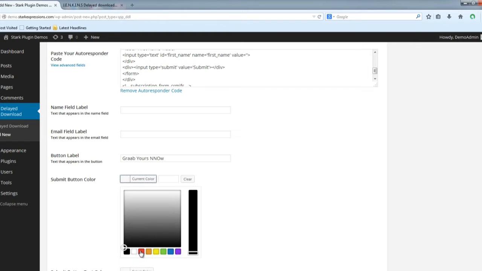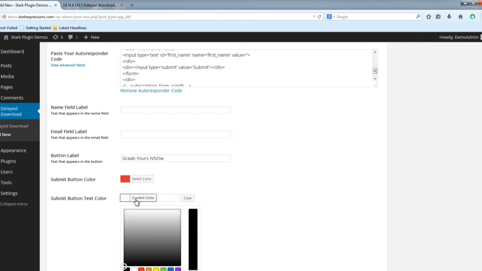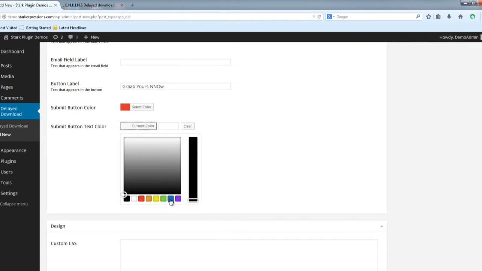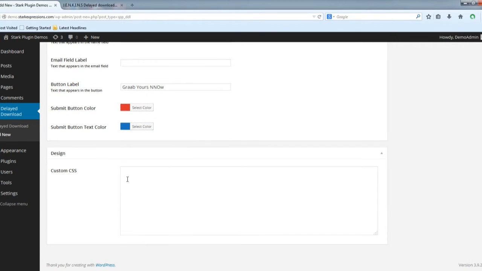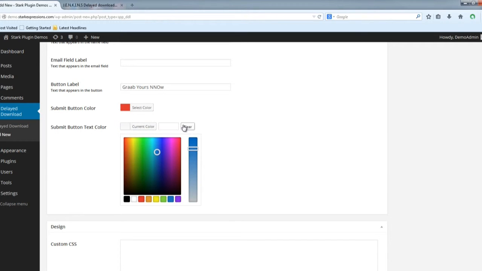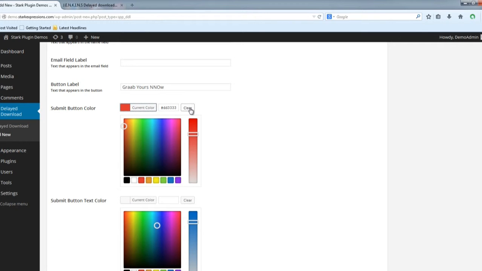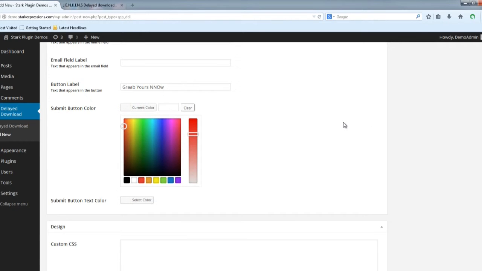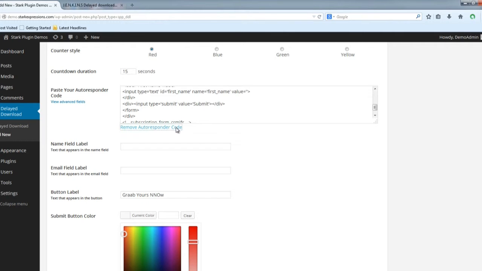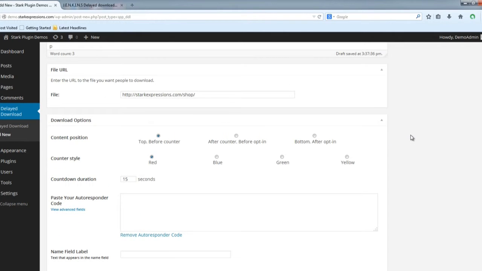Then, should we choose, we are also able to change the button and text colors to something appropriately suitable to the colors of our page or theme. Below that, we have a custom CSS box for those CSS brainiacs among you. As I mentioned earlier, these fields are not really necessary for this example, so let's clear them, shall we? Then, let's save and publish our post.